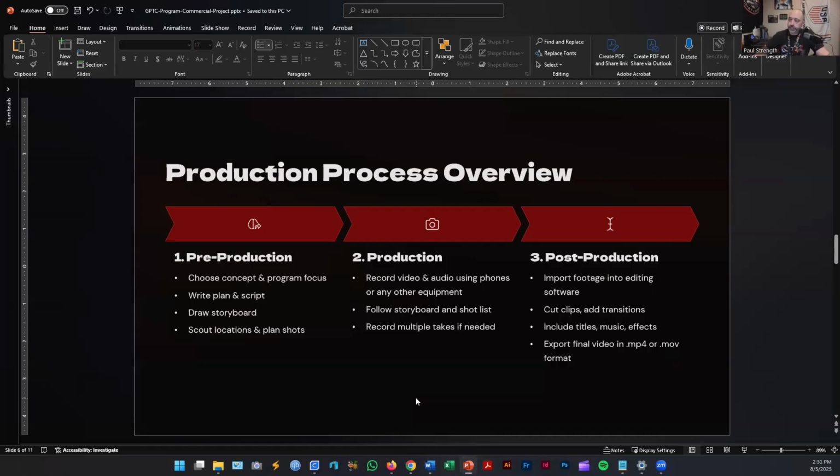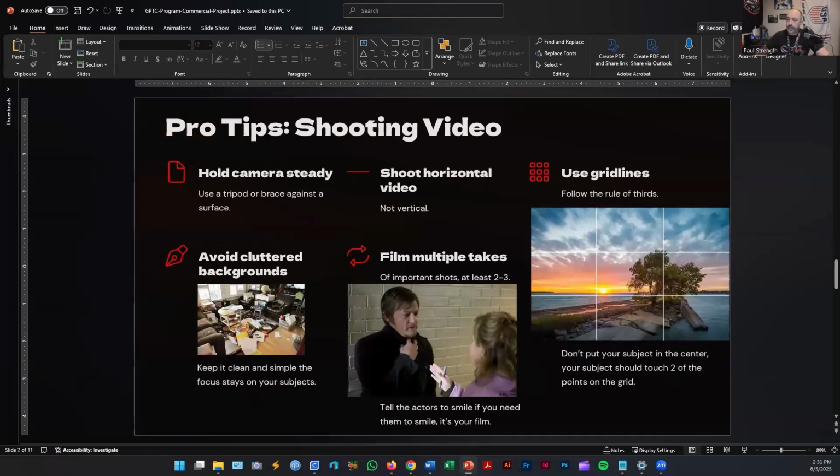Your post-production is you're going to import the footage into your editing software. You're going to cut clips, add transitions, include titles, music, and effects, and then export the final video into MP4 or MOV format. For the editing software, you can use whatever you'd like. I'll show you guys in a bit. I've got one that I like to use, but there's a lot of different types that you can use that are either free or stuff like Canva and Adobe Express. They do video as well.